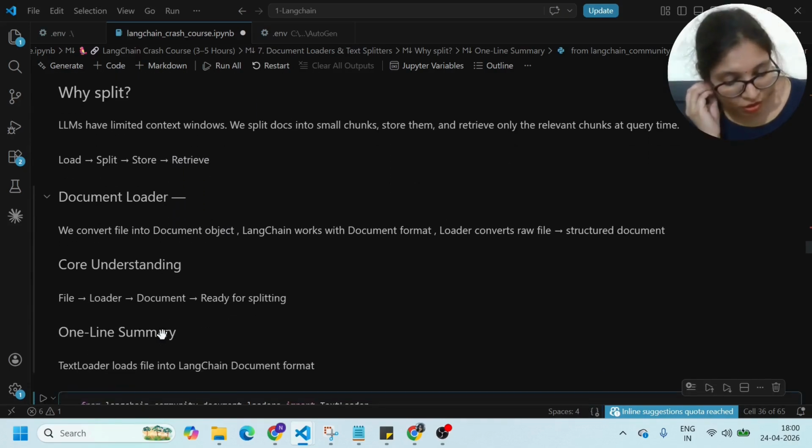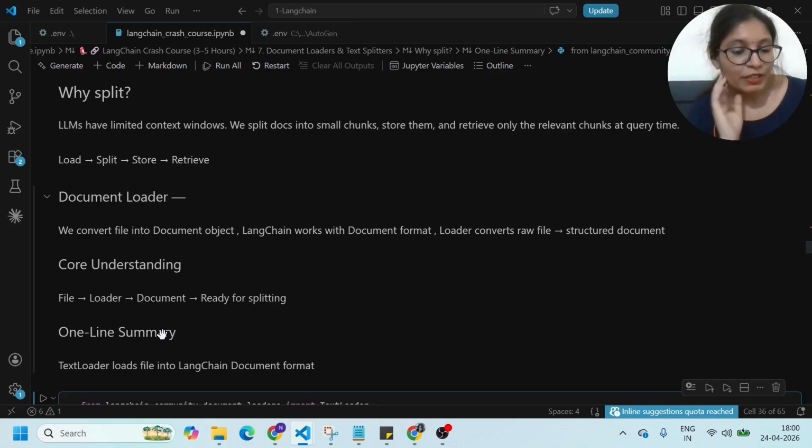Without splitting, the model will respond slowly, and it may be expensive and less accurate. With splitting, it will be fast, cheap and more accurate. Now let's see how we actually load and split documents using LangChain.